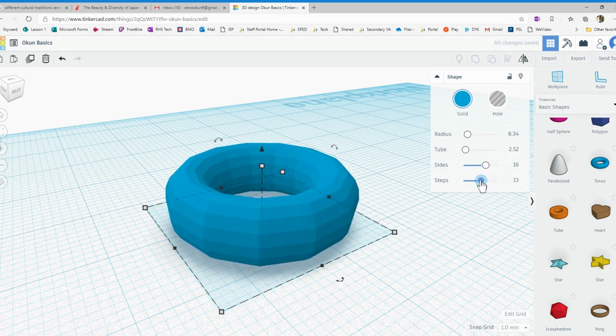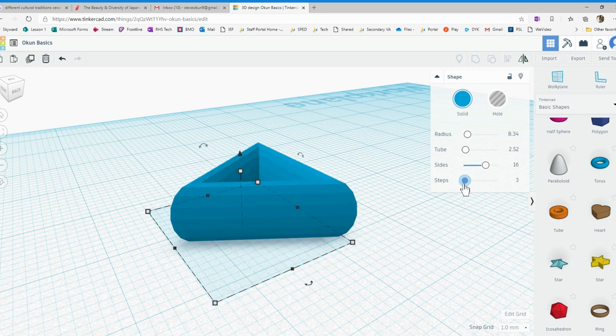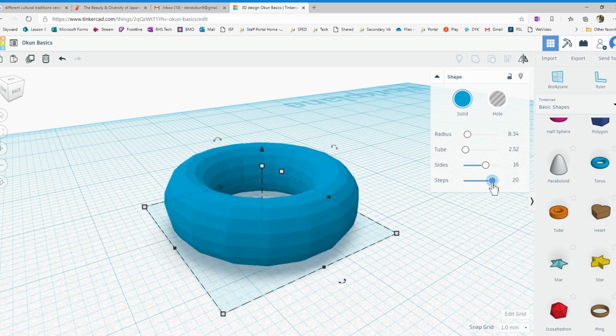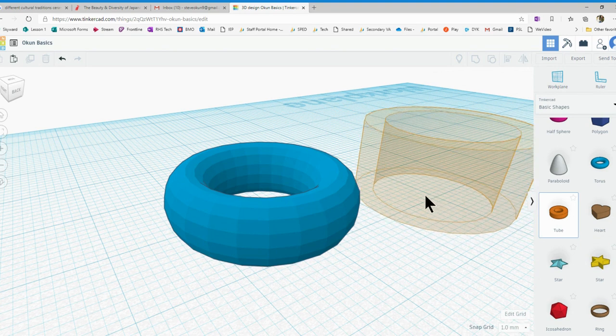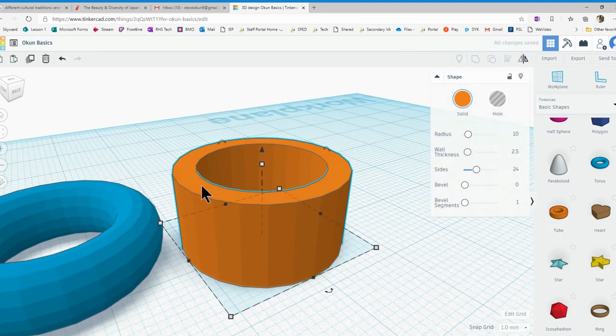And then steps, once again, you could turn this into a polygon shape all the way down to a triangle, or you could go up to 24 sides, which is rather smooth. So that's a torus. And like I said, there's slightly different superpowers for each of these shapes. So you'll just get used to that.